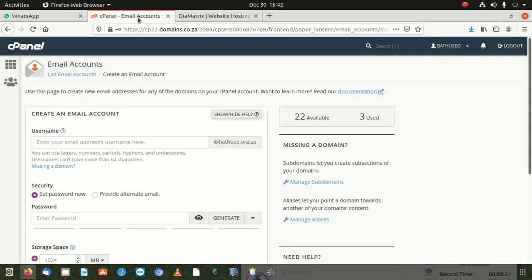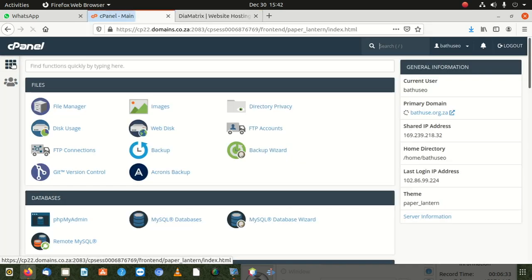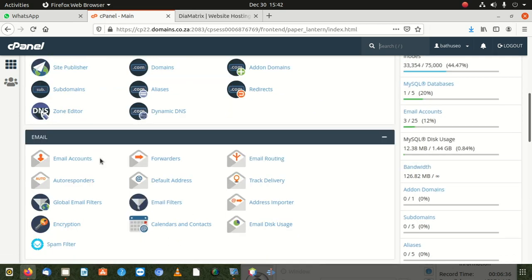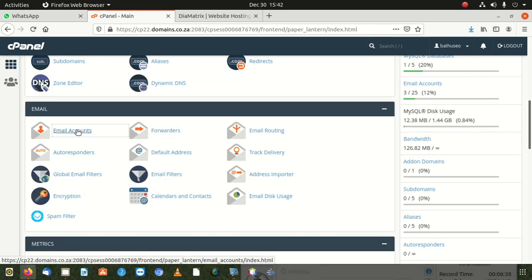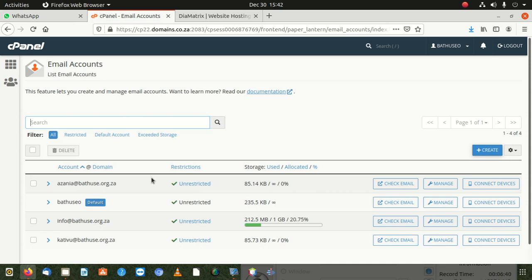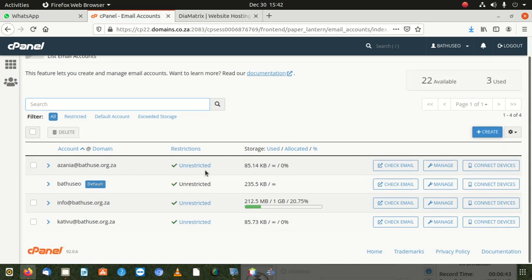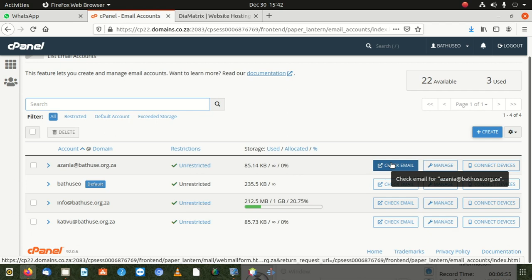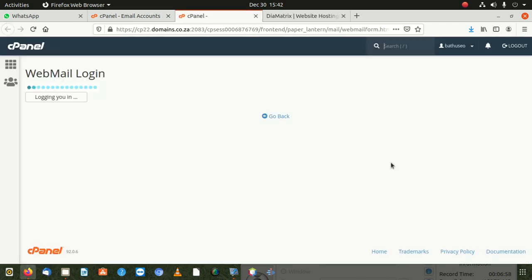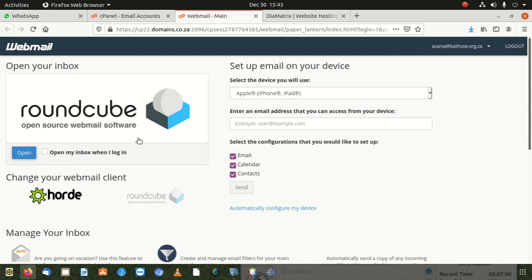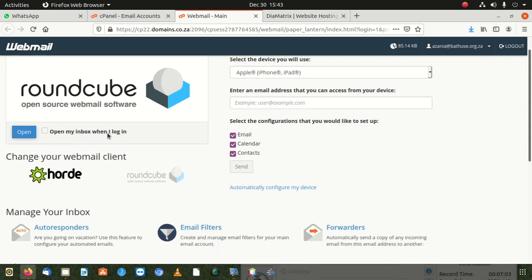So now, after creating that email, I can go back on my cPanel and I go to the email section and say email accounts. On email accounts here, you can see that Azania is unrestricted. Most of the emails here are unrestricted. So Azania is the email address we just created now. Sorry, you can also check in the mailbox here. You can see here, open my mailbox when I log in.